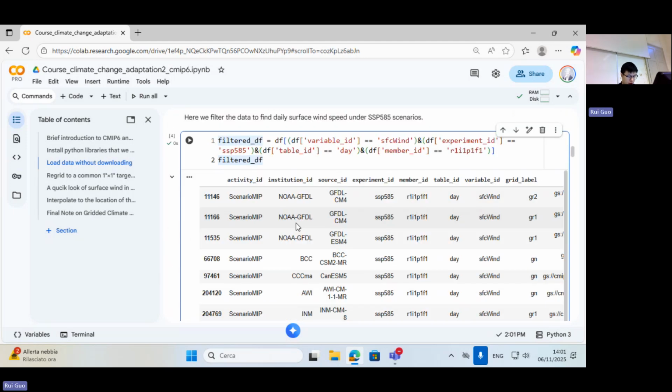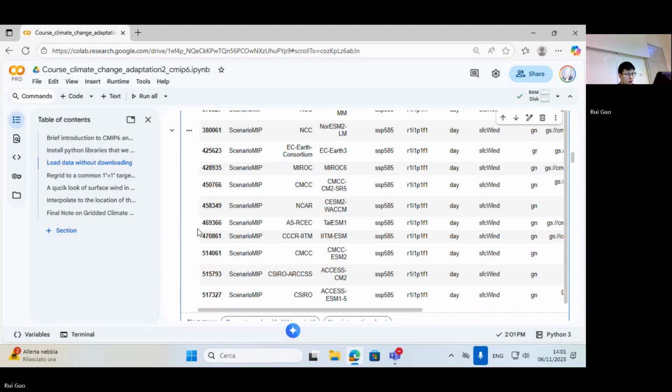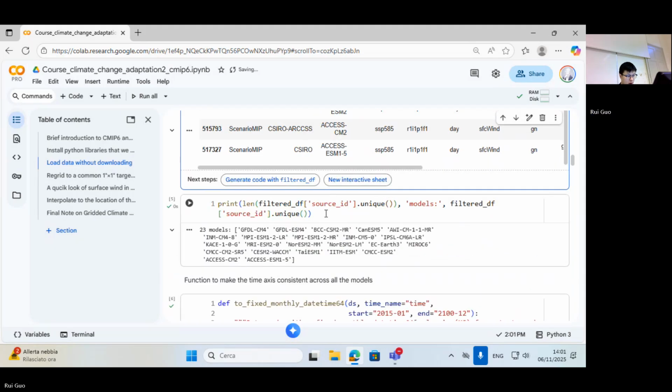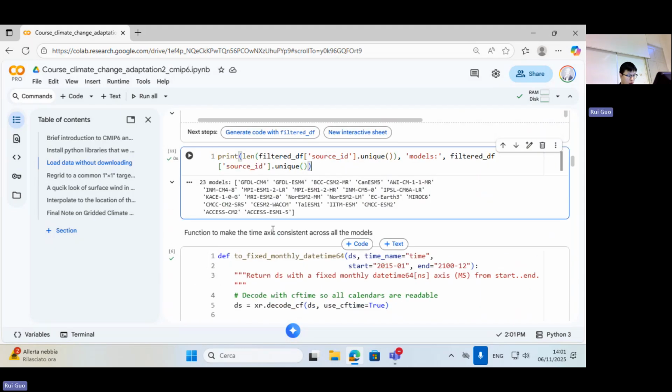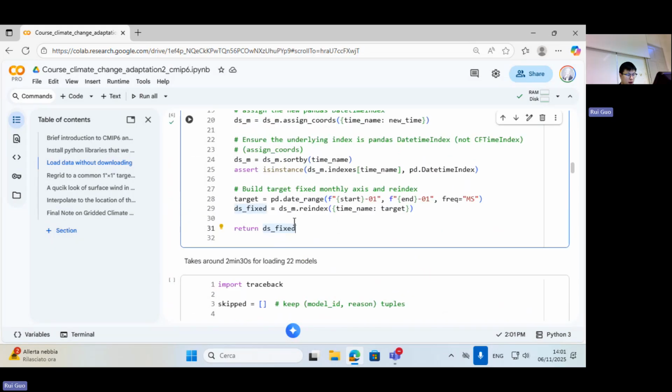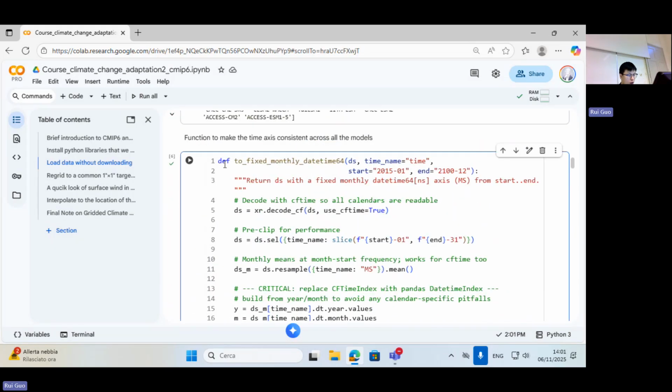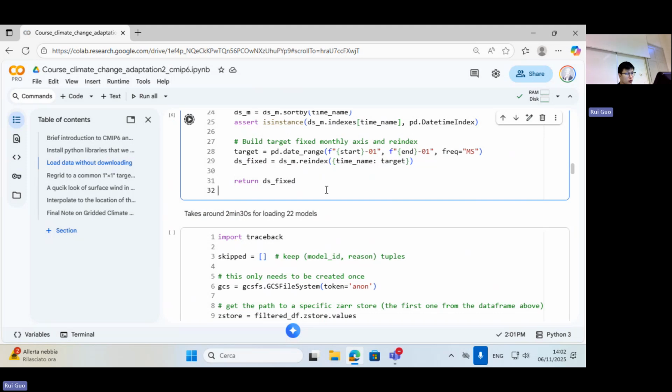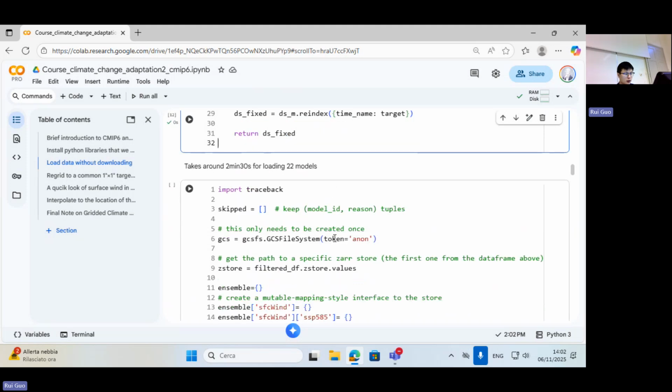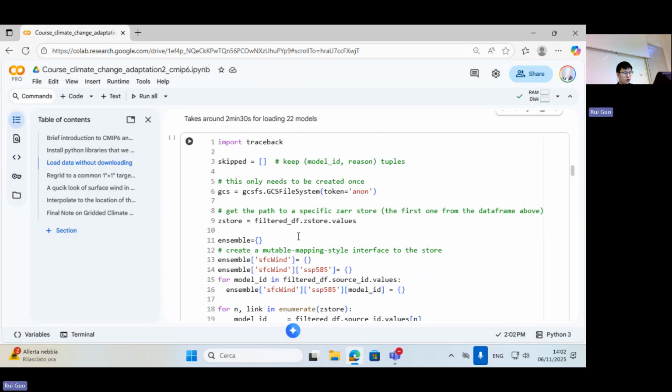And we filter the data to the models that I want, and we have a loop of the models. In the morning, I already introduced you to the function that we will use to change the time axis of all the models. Then we will use this function and load the data from the Google Store. Okay, I think we can continue from here.